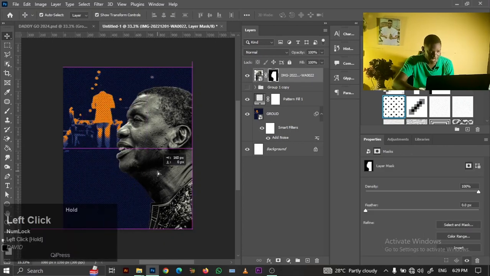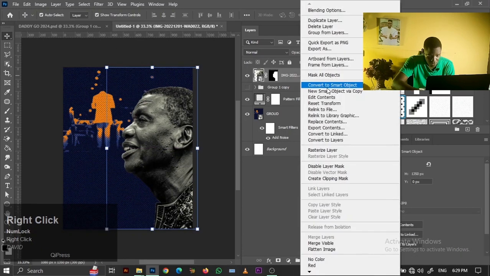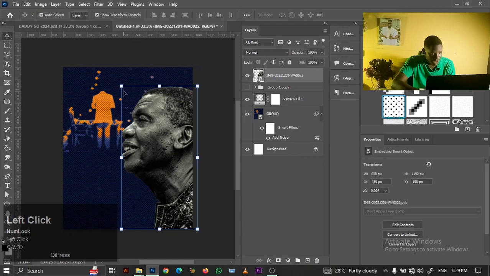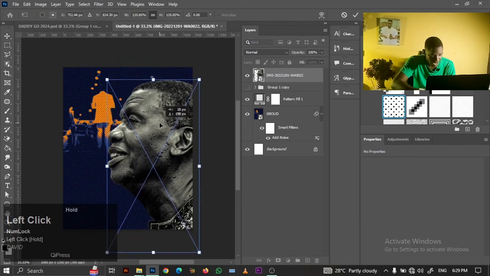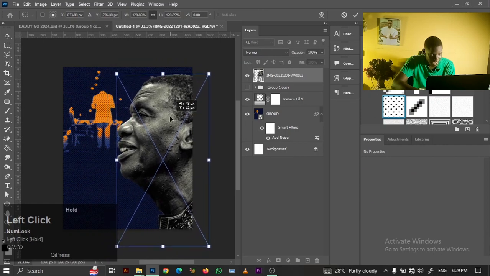and I am going to move this like so. I'm going to convert this to smart object. And I'm just going to drag this one out like this. All right. So I get this one out like this. So there will be a lot of space here.